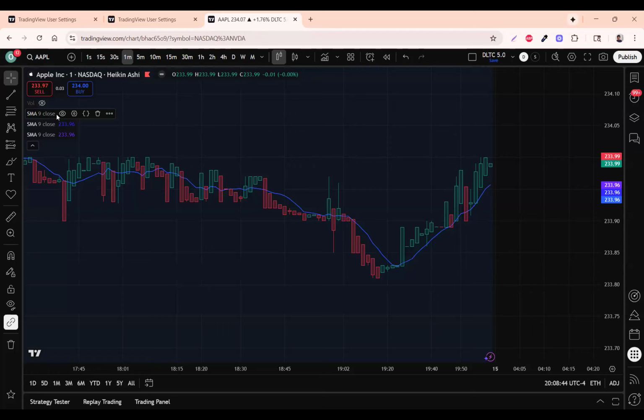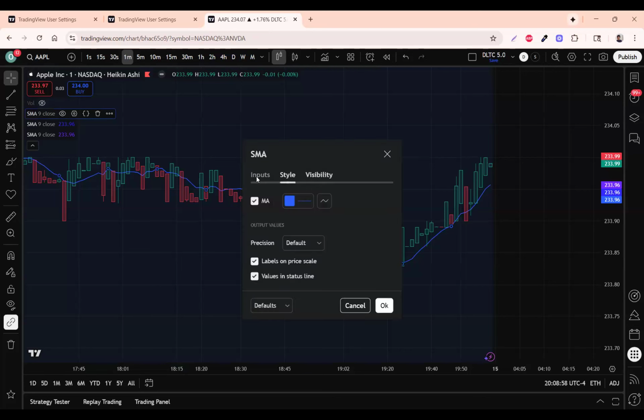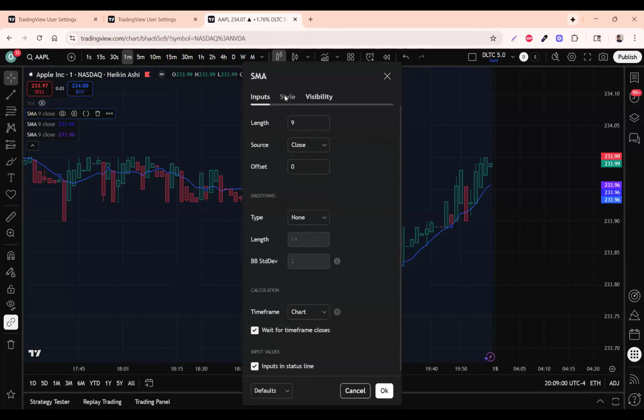Then you tap on one of them, and you'll see an I, a cog, a trash can. You're going to press on the cog if you're on your phone. If you're on your laptop or computer, you click the same thing, the cog. That's settings for each of them. Here's the settings for the first one. You have inputs, style, and visibility. Are you all with me so far? Yes. Okay, wonderful.